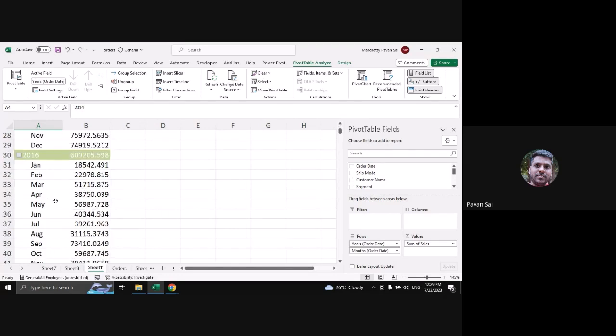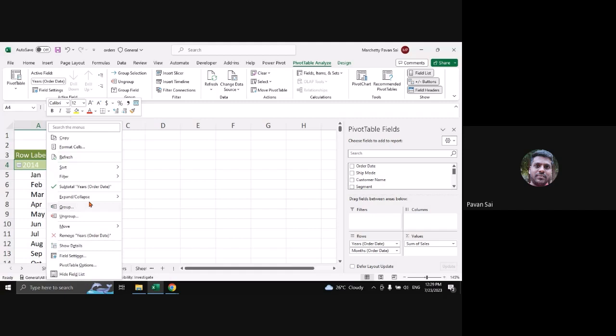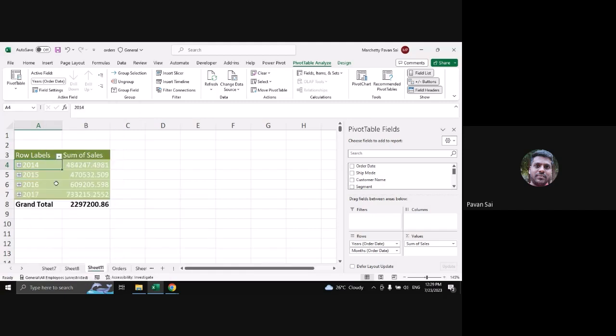Now there are multiple years. I want to close it. Don't worry, right click, expand, collapse entire field. It will collapse the entire field. Now what if at all you don't like these buttons, you uncheck these buttons on the top right. It will be gone.